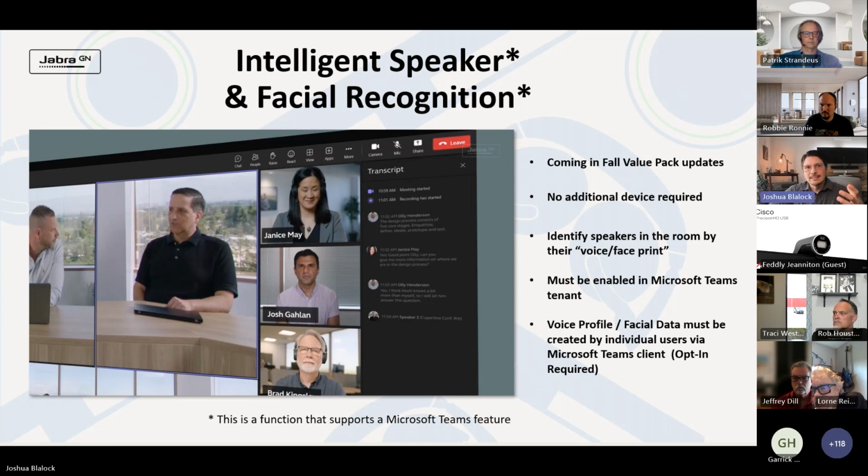Just like with the Whiteboard content camera, no additional devices are required to make this work. It's an update. It's a value pack that comes to you free of charge, brand new functionality. What does Intelligent Speaker do? Well, if you have it turned on in your Microsoft Teams tenant, for starters, at the admin level, and then if individual people enroll their voice profile, if you will, by going into the Teams client and capturing and recording their voice and storing that in the cloud, it's very much opt-in from the Microsoft side.